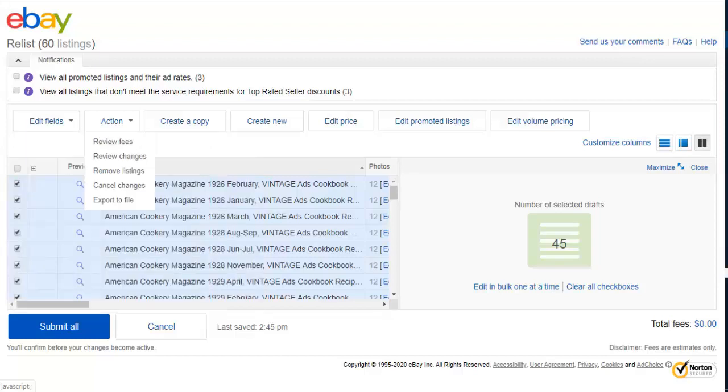So let's see what action says. Review fees, review changes, remove listings. I'm good to go with all that. I don't need to do any of this. I have nothing promoted because it's all on auction. You can only do that with fixed pricing. Edit volume pricing. Okay, so everything's good, but I want to look now individually at each cookbook, because it will only allow me to check that little box individually.